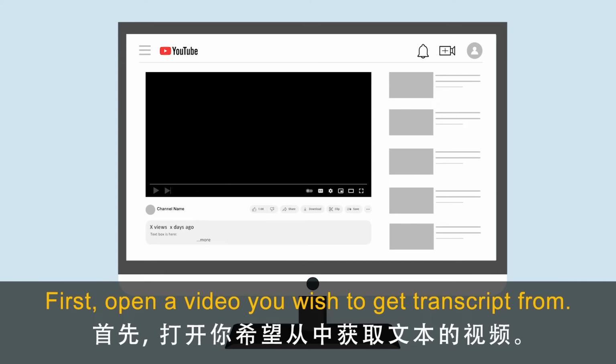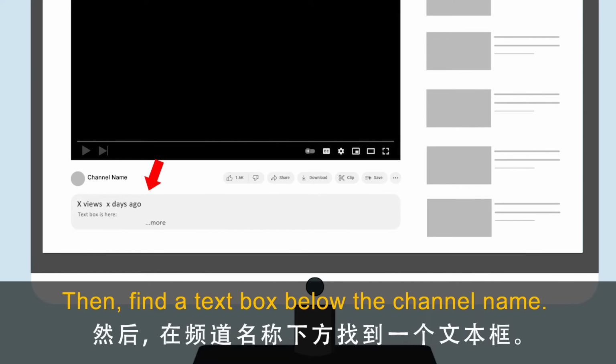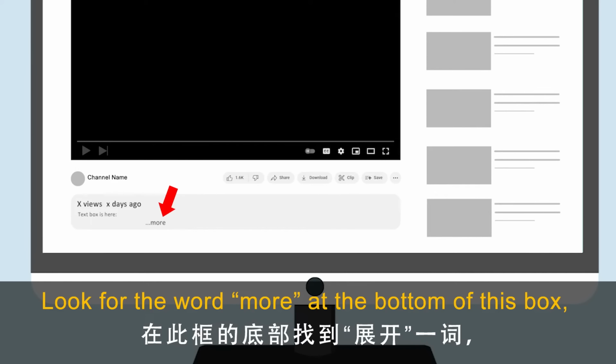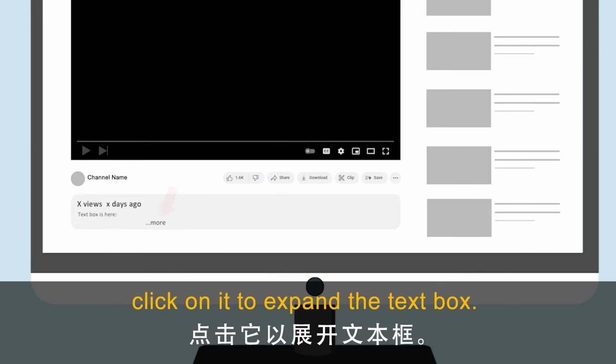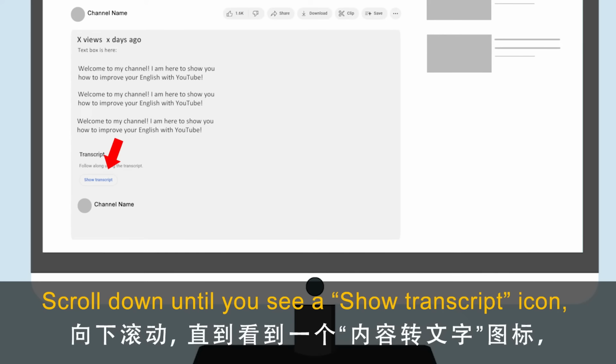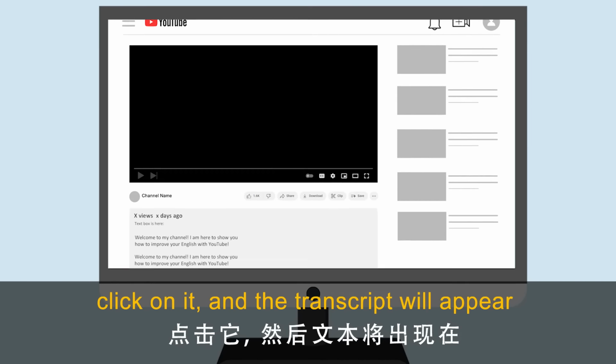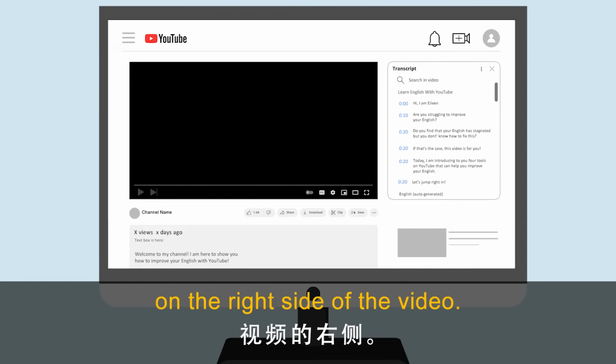First, open a video you wish to get transcript from. Then, find a text box below the channel name. Look for the word More at the bottom of this box. Click on it to expand the text box. Scroll down until you see a Show Transcript icon. Click on it, and the transcript will appear on the right side of the video.